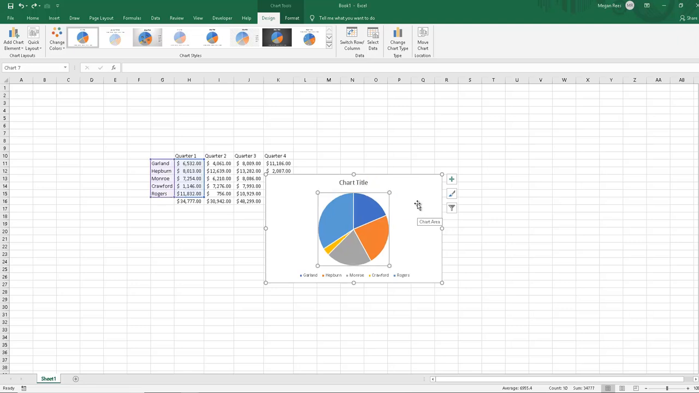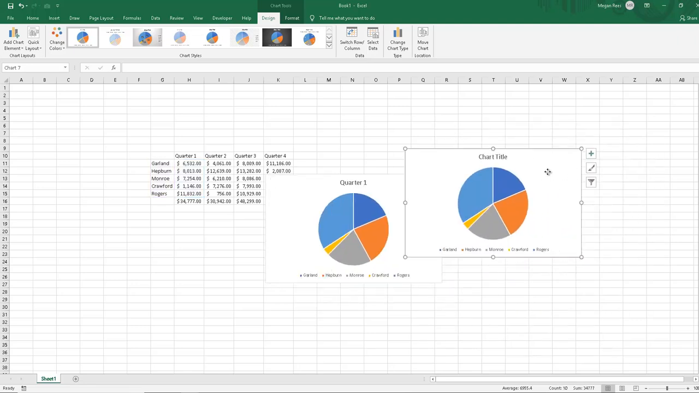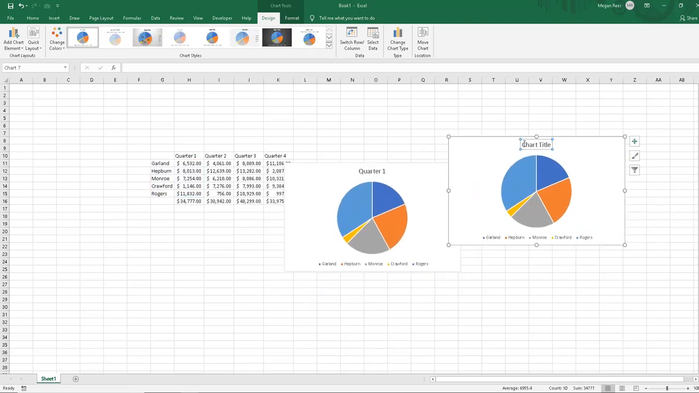Make sure you click on the white area. I just did Control Z to go back. When you want to move your graph, click on the white area. Okay, so it's just going to give it that name. So if you want to give it a new title, you would just type in, quarter sales or something.